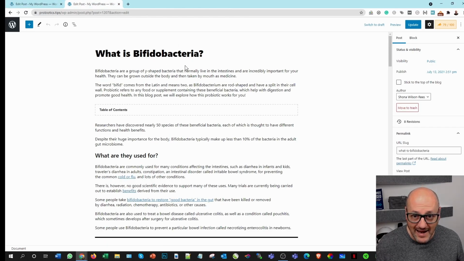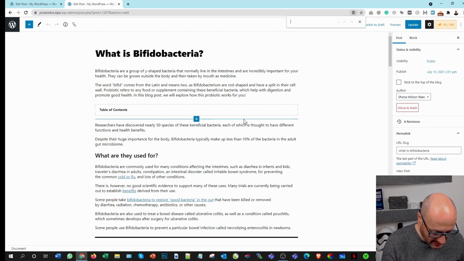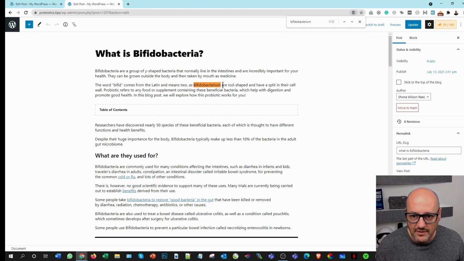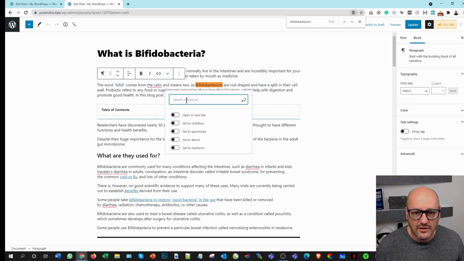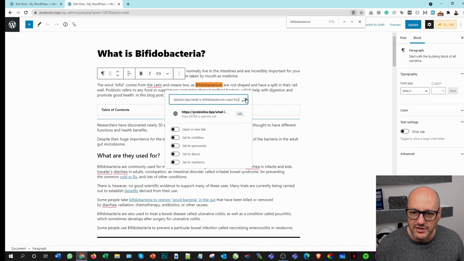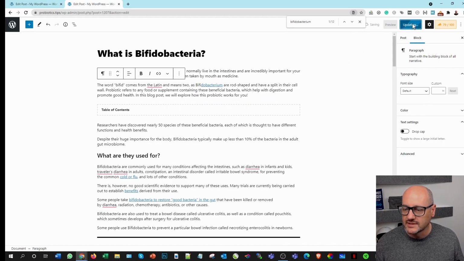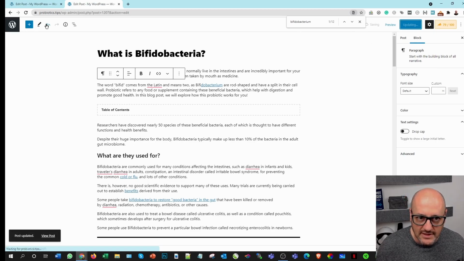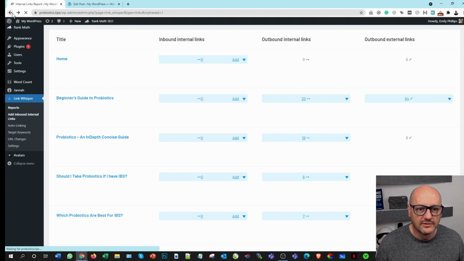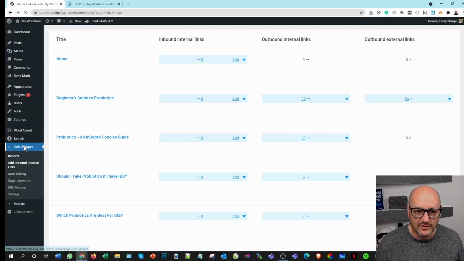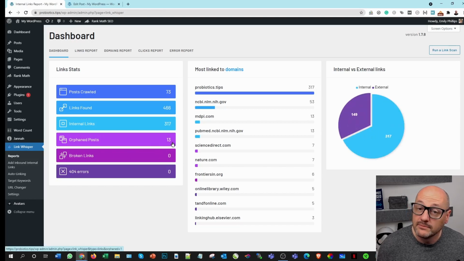So if we come onto the bifidobacteria post and we do Control F, which gives us the search facility, bifidobacterium. There we are, we have a reference to it. So now if I simply click over that, create the link, drop that link in, the original article, press return and update, that will have fixed it. Now we come back into the original article, come back onto our dashboard, and let's have a look at Link Whisper on the dashboard there. And now 14 becomes 13.